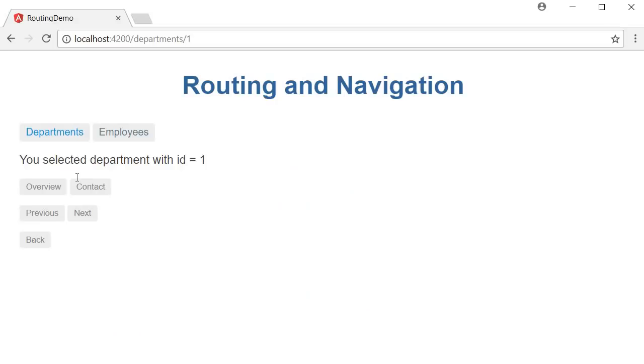So now let's go back to the browser, click on Departments, click on Angular, and if I click on the Overview button, you see that Department Overview Works is displayed. And you can see that the URL changes from /1 to /1/overview. Similarly, if I click on Contact, we get Department Contact Works, and in the URL /departments/1/contact. So these are child routes which are accessible only from within the department detail component.